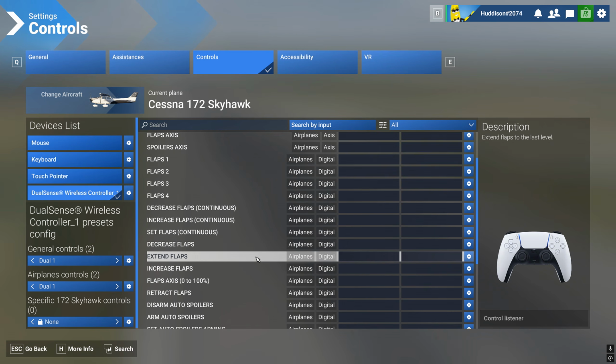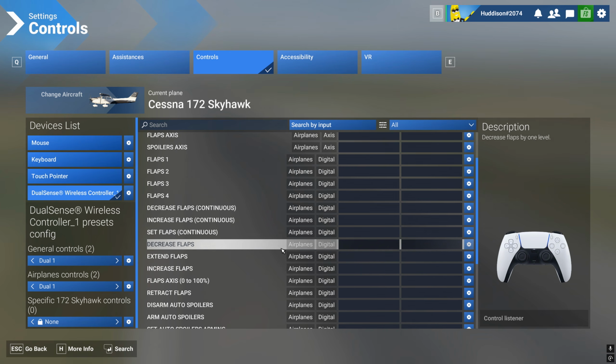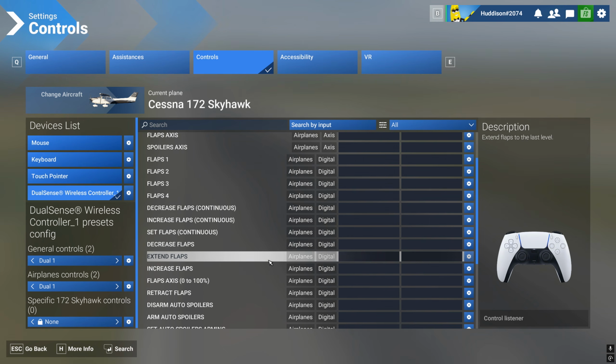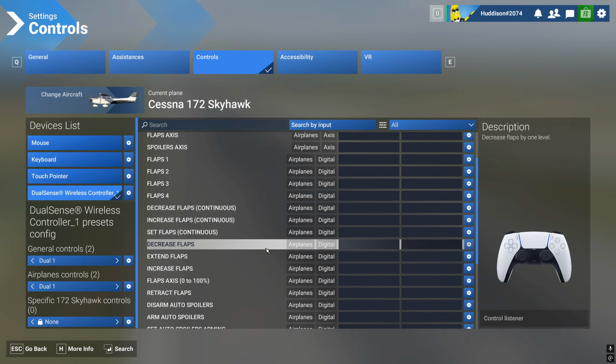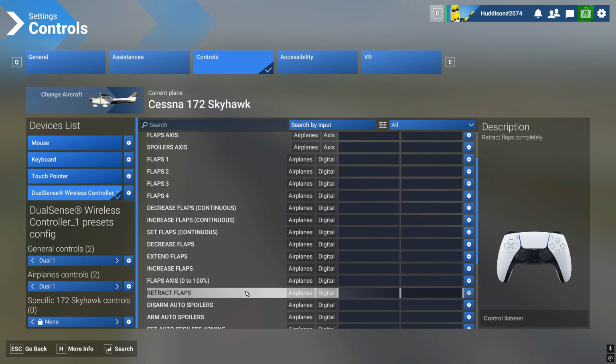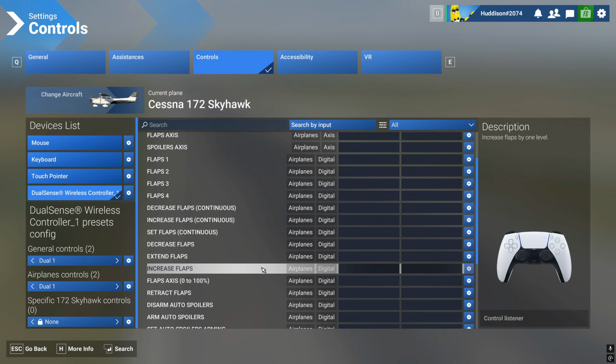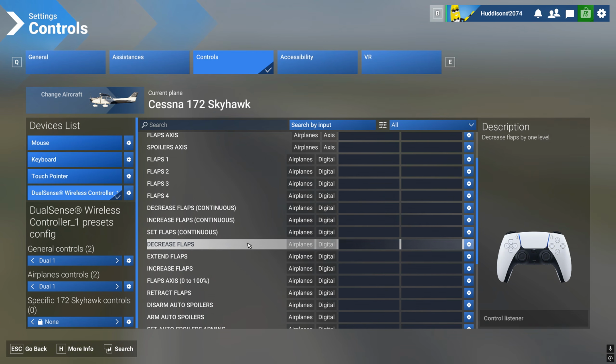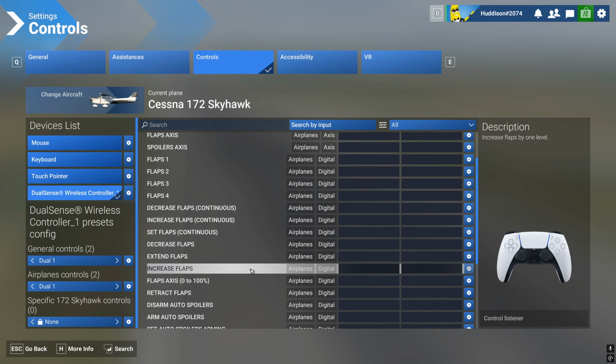We want to increase and decrease our flaps in segments. So 10 degrees, 20 degrees, full flaps, and then decrease them in segments as well. There's a couple of bindings here. Be careful. You've got extend flaps, which will fully extend your flaps completely. Retract flaps will completely retract your flaps no matter what setting. We don't want them. We want to increase and decrease flaps, which will do it in segments.